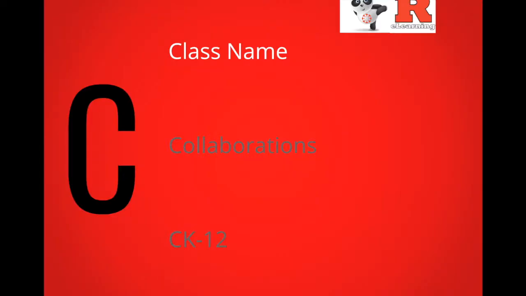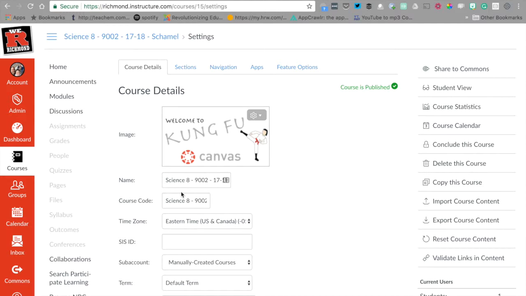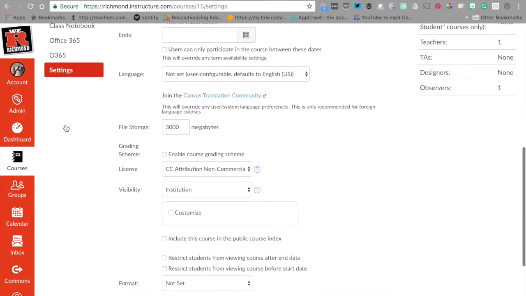Looking at the letter C this week, we're going to look at class name, collaborations, and CK12. So in class names, what I'm referring to is the name that your courses are given. They're imported from PowerSchool, and some of those names aren't quite as intuitive as we'd like them to be, and we really want them to be easily identifiable to us and to our students. So you can actually change those names in Canvas.